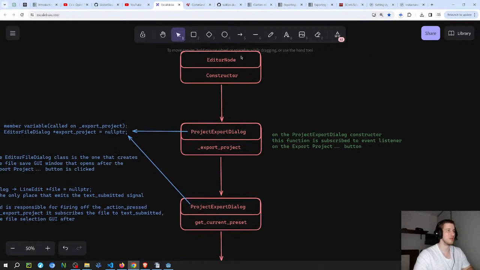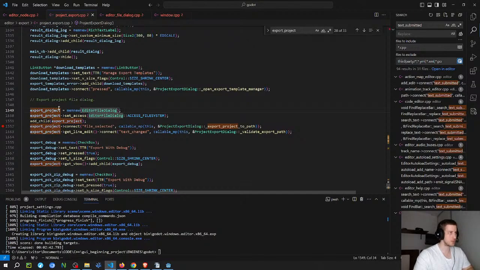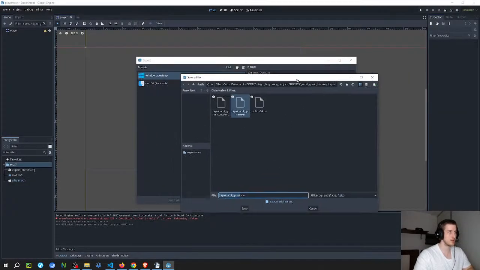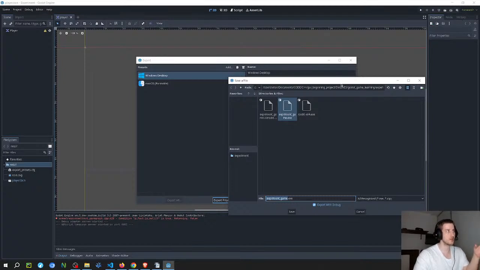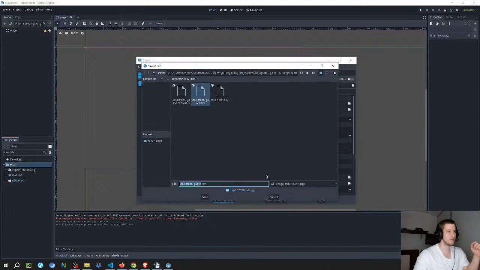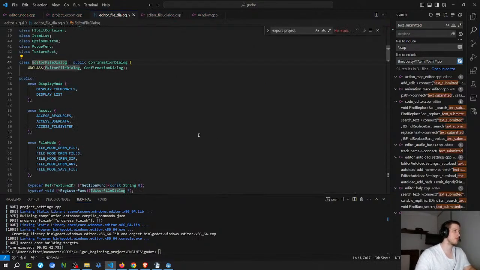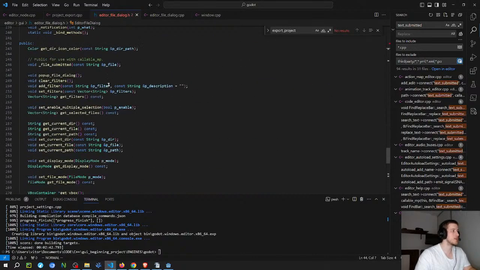Remember in here. So first in the editor node constructor, you initialize this project export dialog, which is going to be the main GUI of the export settings. Then inside of this, there's a member variable, which is this other class, this project export here. So the first class that is initialized in the editor node constructor is this GUI here, which is the main one. Then a member variable of this one is this class here, which is this GUI that shows here. And then this GUI that shows here has a member variable, which is called file, if I remember correctly, and initializes that in the constructor.